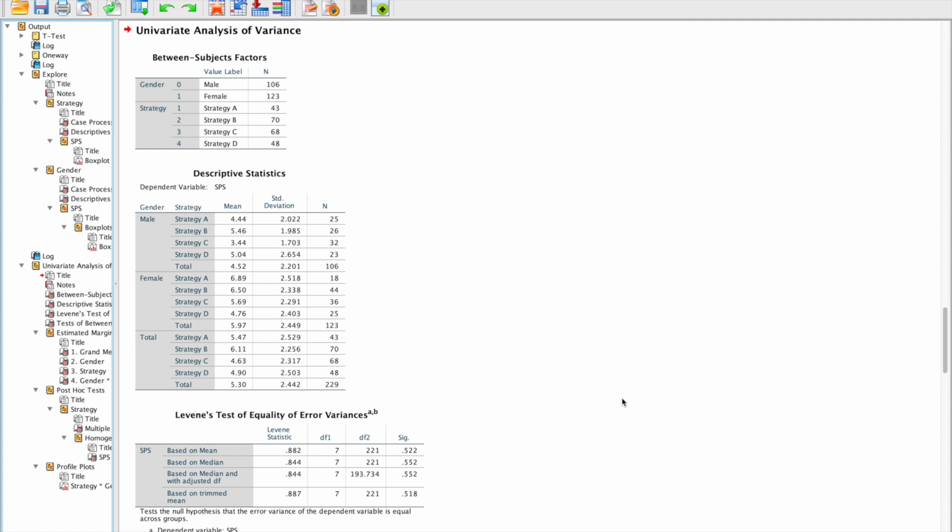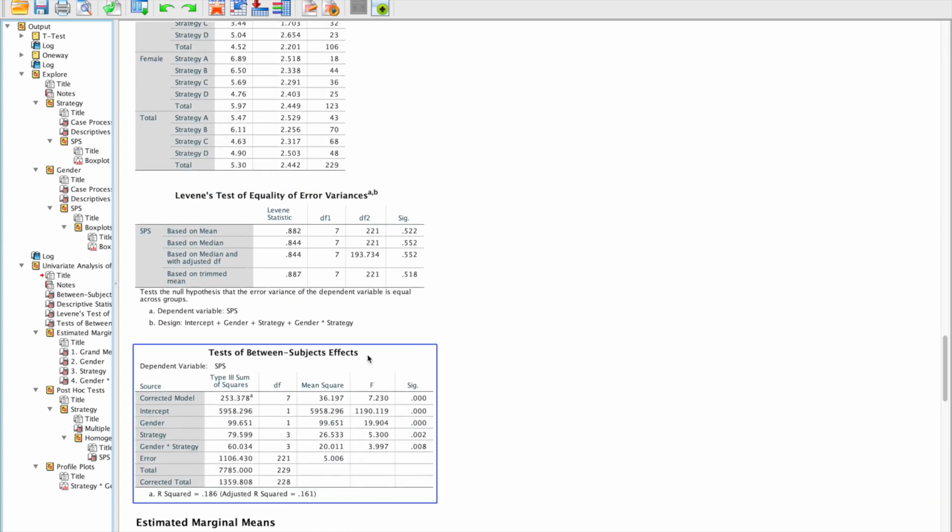Here is the SPSS output for the two-way ANOVA. You can see that it just gives us nice little summaries up here of all of the different data for us. So those are extremely useful when we are trying to write our summary statements, particularly this one, which has a breakdown for the strategies and for male and female.